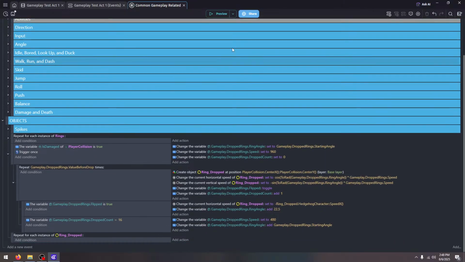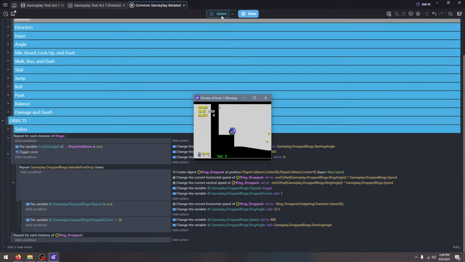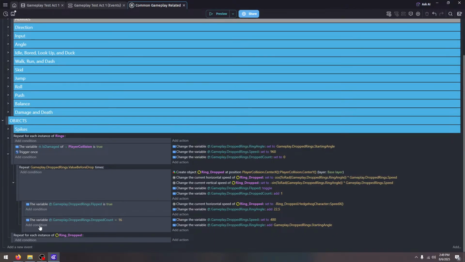Okay. Now that we've got taking damage, we're able to lose all of our rings and have them go. One thing that we don't have here is the rings despawning. We have our rings permanently. So what we can do is code that.